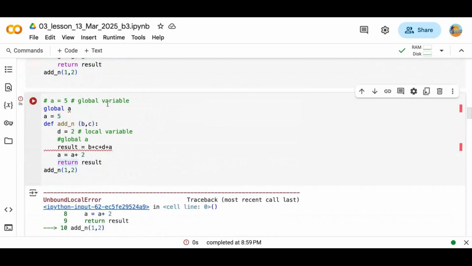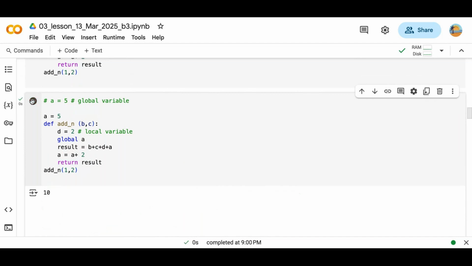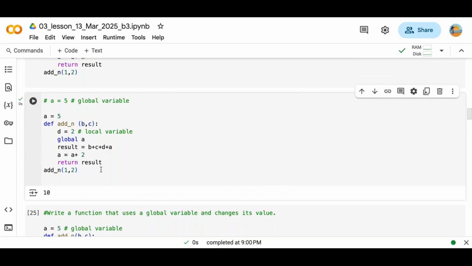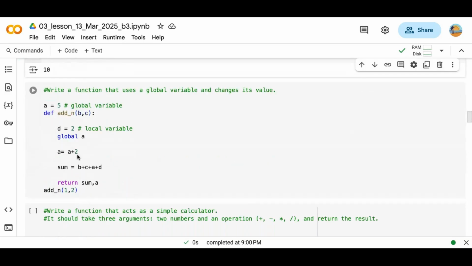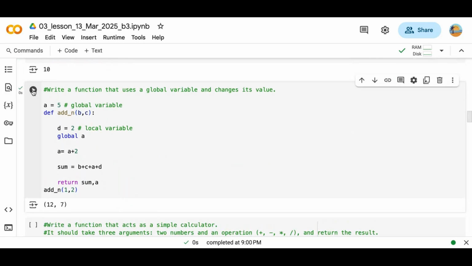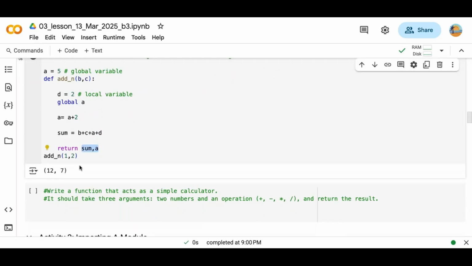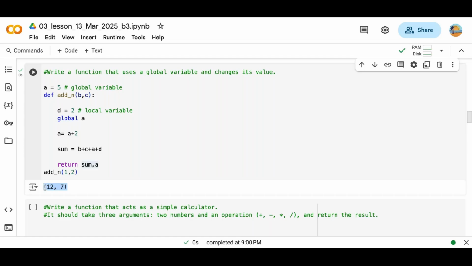So you just have to remember this concept of going to a foreign country like a tourist, but if you want to work there, you need a permit, which is this global keyword. Only then it will work. But just for accessing and printing, it would work even without declaring them as global. For any modification, you have to declare it. So the same example we have here: I'm returning sum and A. That's the reason the modified A value from 5 to 7, we see the output here.